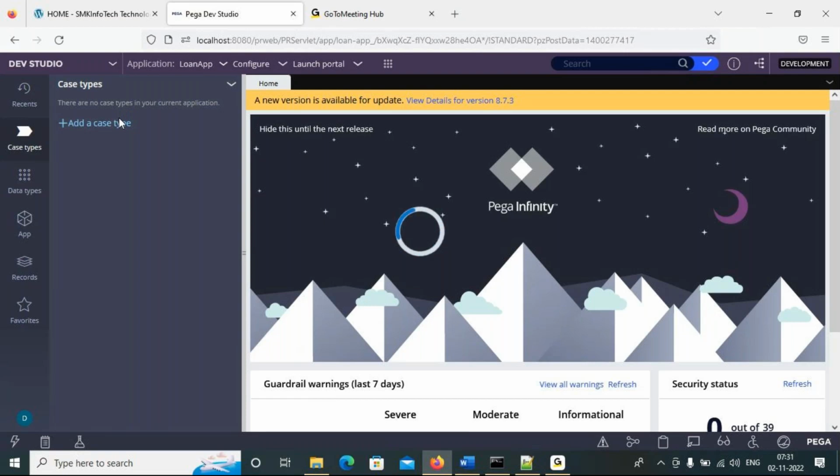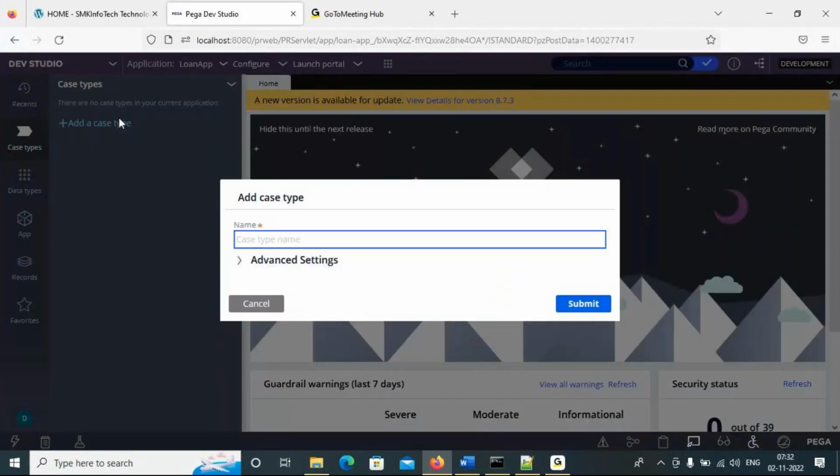In Dev Studio, under case type, we have the add case type option. By clicking this, we are creating the case type for your application. Case type is nothing but a work type, workflow, process flow. It's abstract. So once you create the case type, the back end is created automatically.